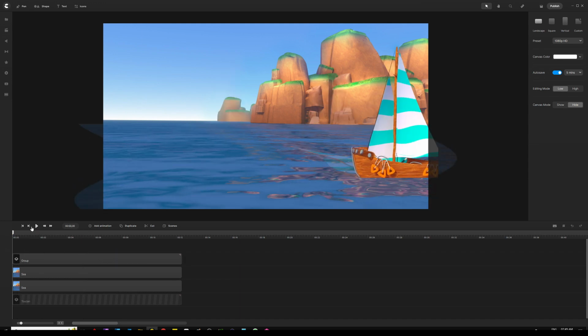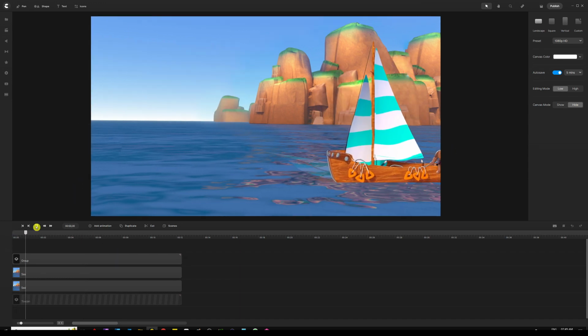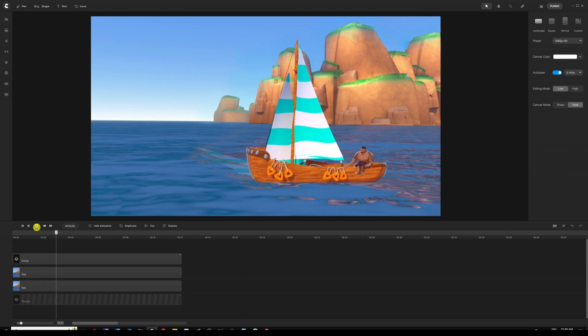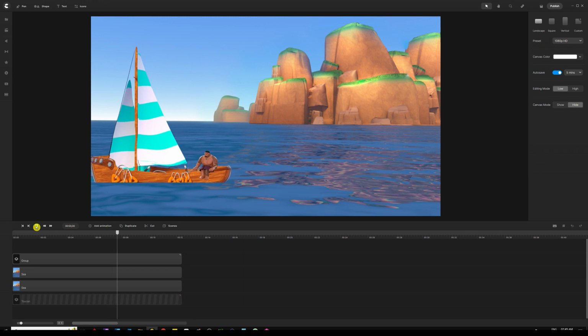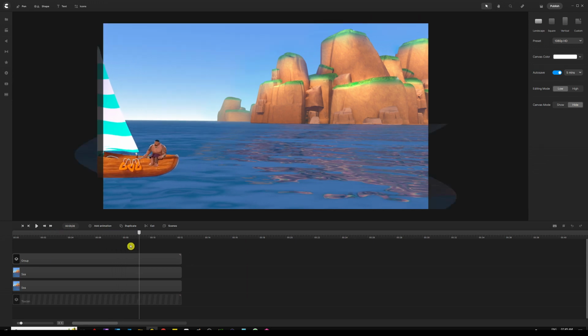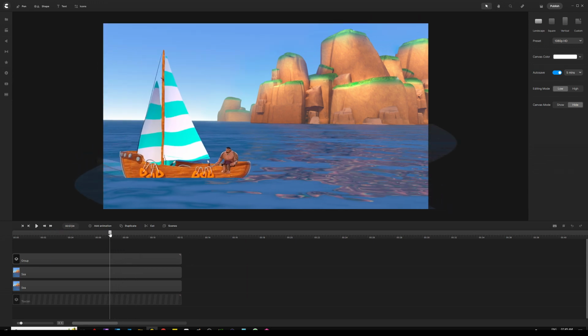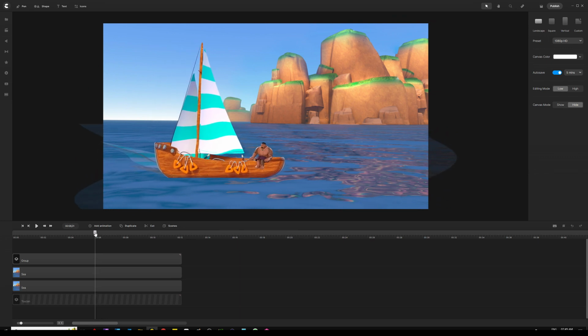And let's go back and play this whole thing from the beginning, and here you go. This is absolutely amazing, definitely much better than working with a static image and having the boat just sail on the water in a straight line, which looks unrealistic.